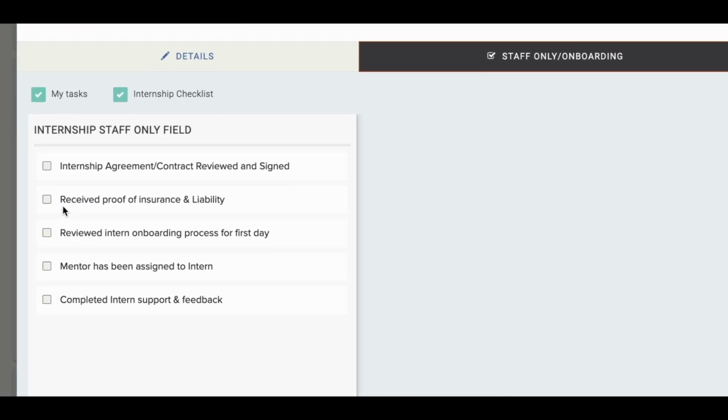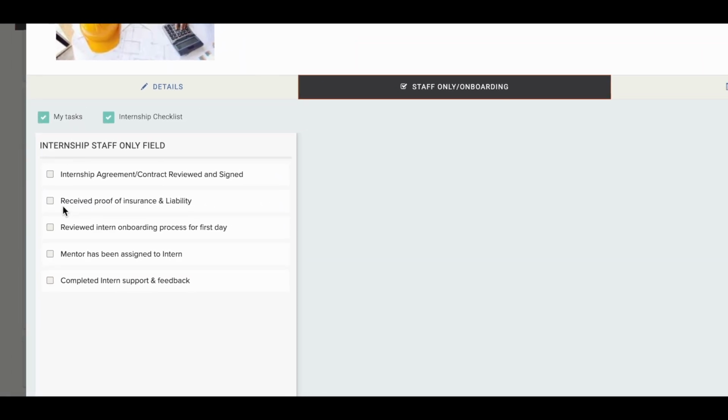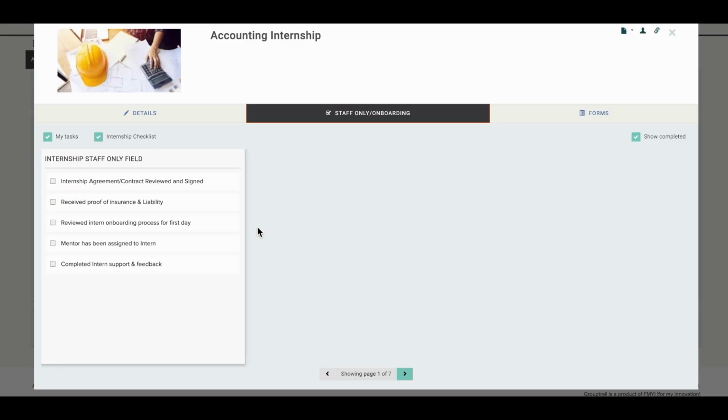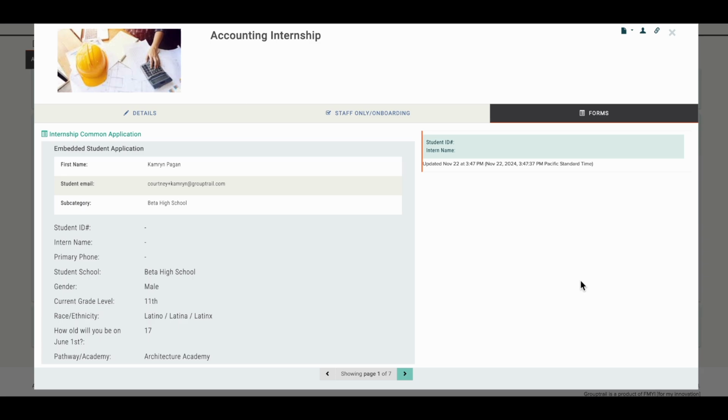to track as a staff person, right? So this is what you're doing with the employer, making sure that you have an agreement, your proof of insurance, anything that's in your onboarding process, and this can be all customized. And then it just gets checked off as you go through. You'll also have access to all of the applications to this internship on the forms page, so that way everything is kind of very neatly kept organized.